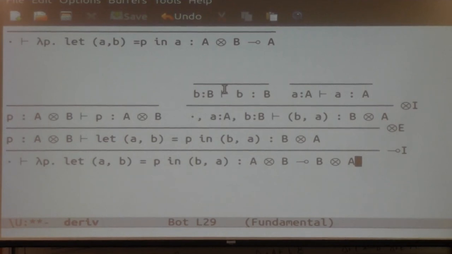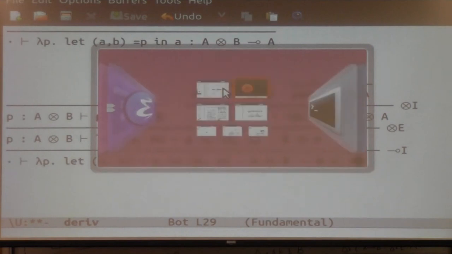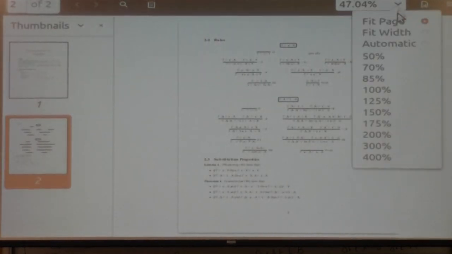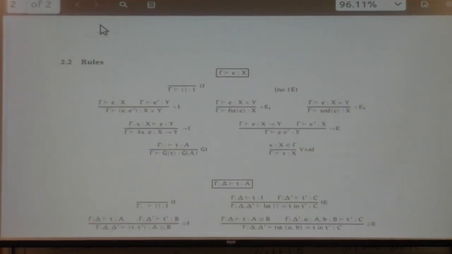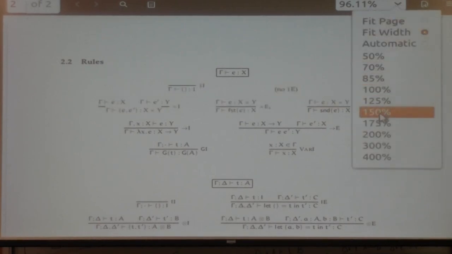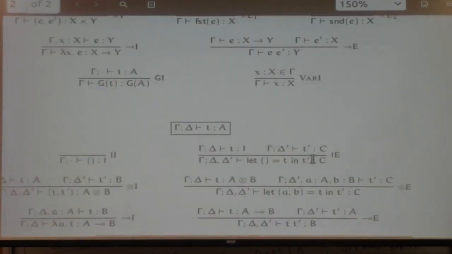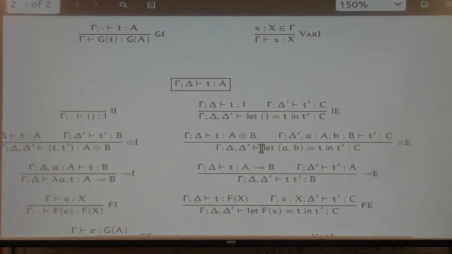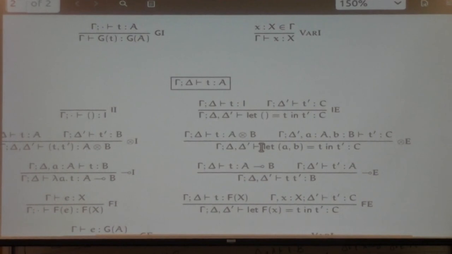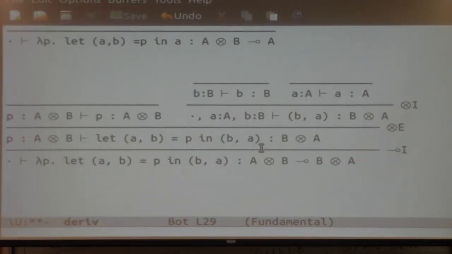Okay, well, while I'm here, I might as well. Let's zoom in here and make it a bit bigger. So what we're doing is I'll try writing it in Haskell or ML. The function that I wrote is something like let f equal fun p goes to let A, B equals p in B, A.